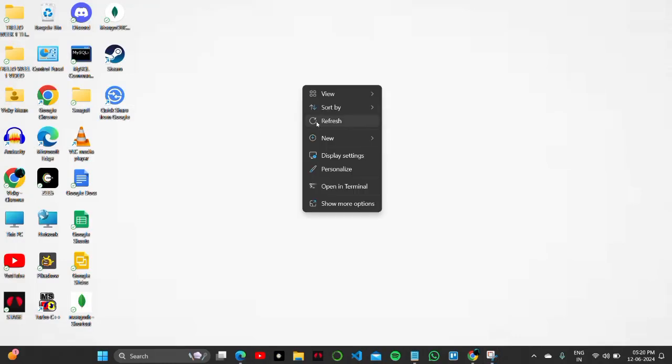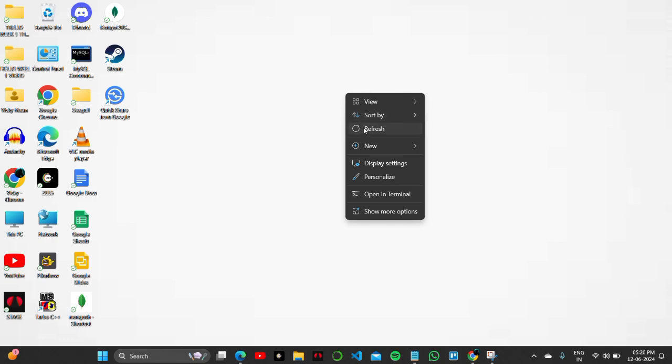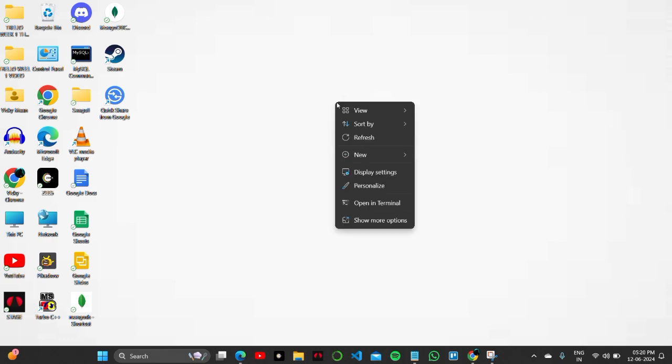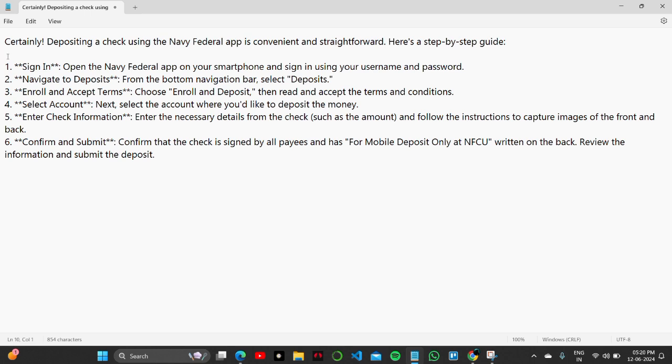How to easily deposit a check on the Navy Federal application, just on your device, on your mobile phone or application on your iPhone. Let's start this video with some of the genuine steps I have for you. Depositing a check using the Navy Federal app is convenient and straightforward. Here is a step-by-step guide.